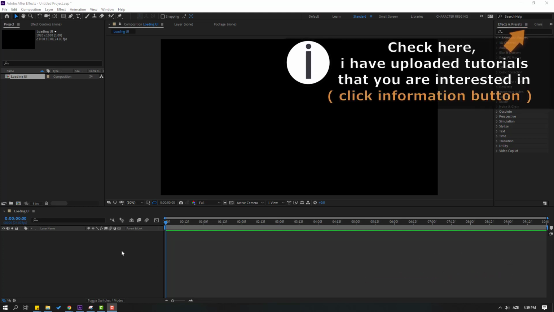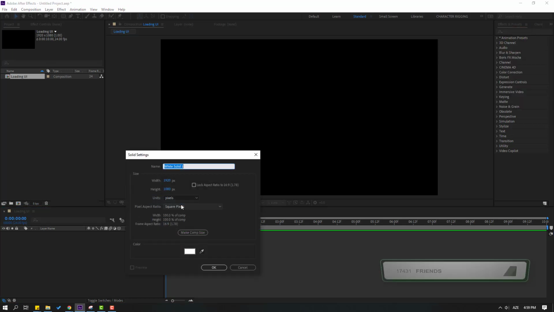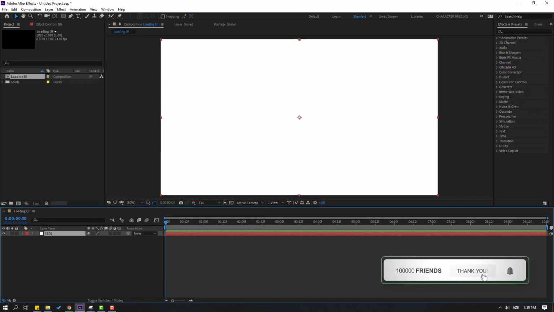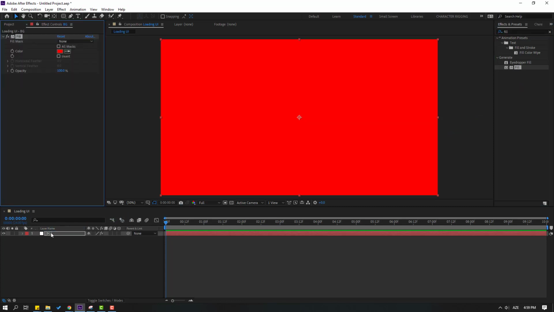First one, let's create a new background. Right mouse, new and solid. Add name background, click OK. Then go to FX presets, search FX fill. Select this fill, let's use it for this background.